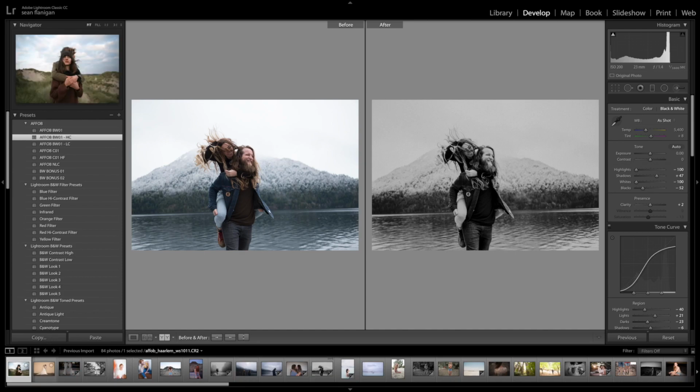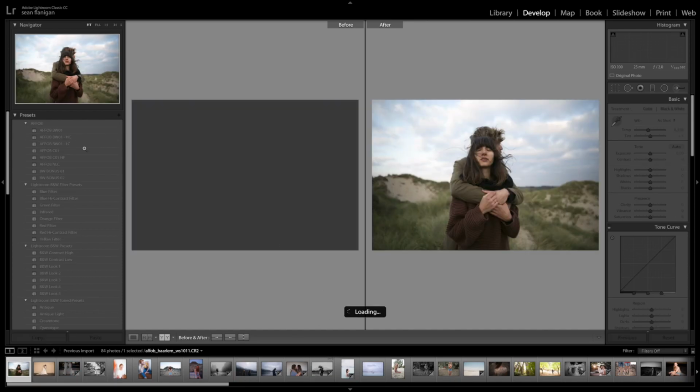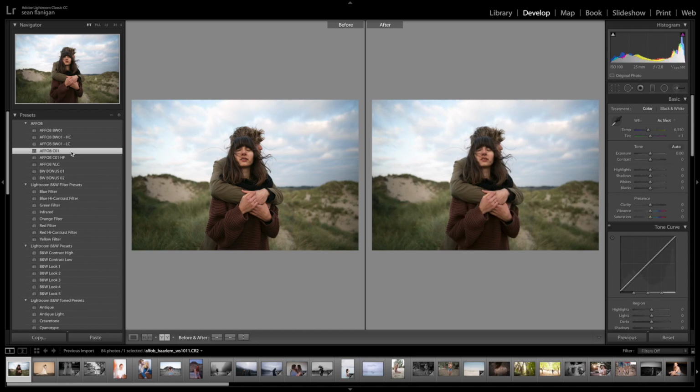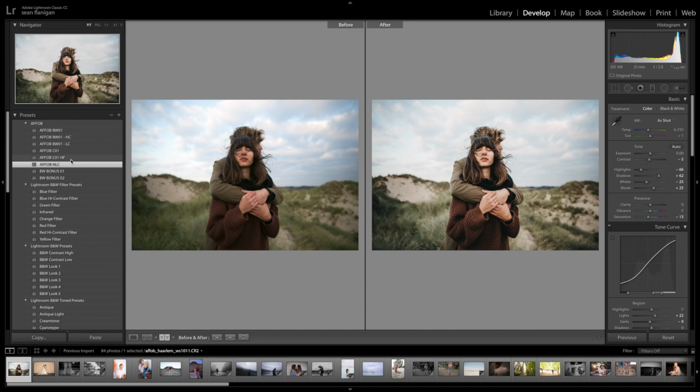Let's see, let's play with this one here. All right, let's go with the classic one. No lens correction, and then with the fade. Fade's subtle, but sometimes it does a lot.